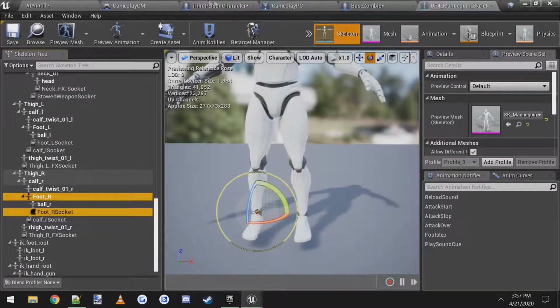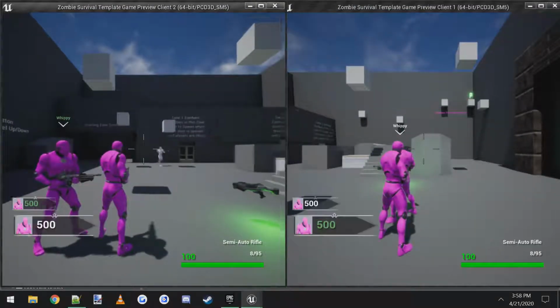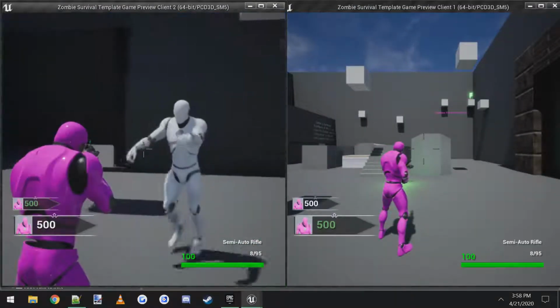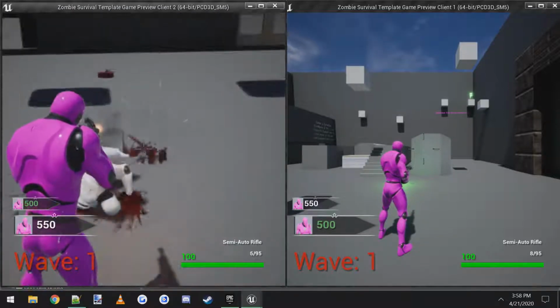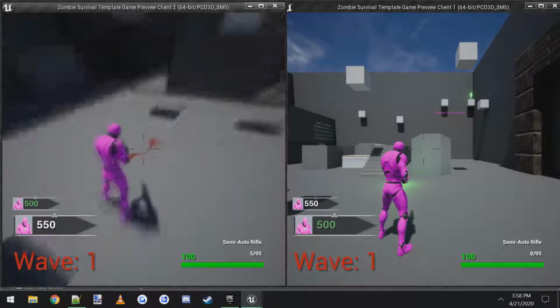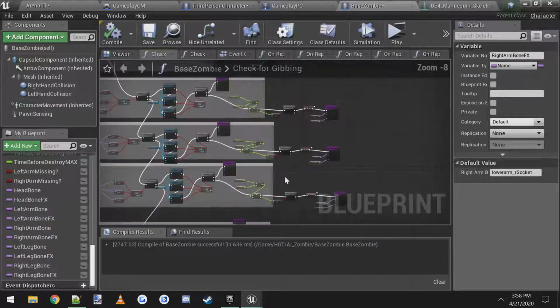There we go. Now when we hop into the game, we should be able to see blood. Yeah, there we go. You shoot his other arm off, his leg off. Very nice. Alright, so that gets the updated system in place.